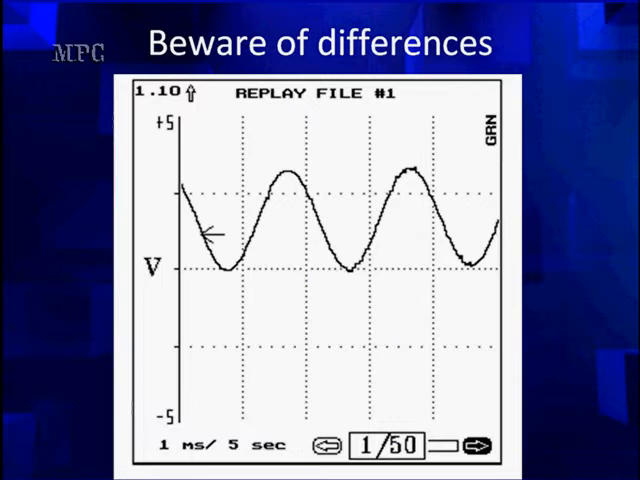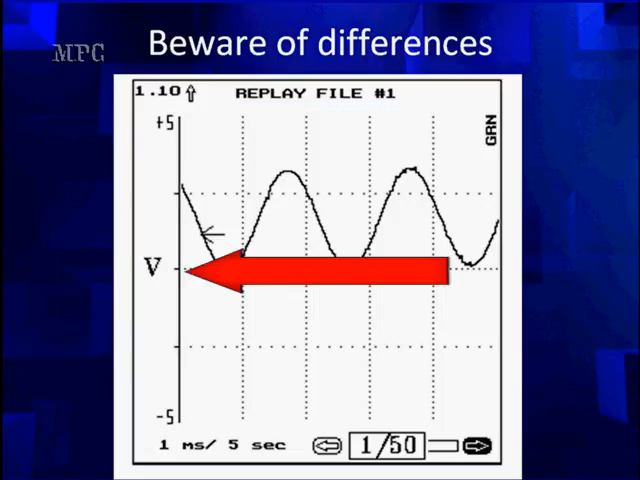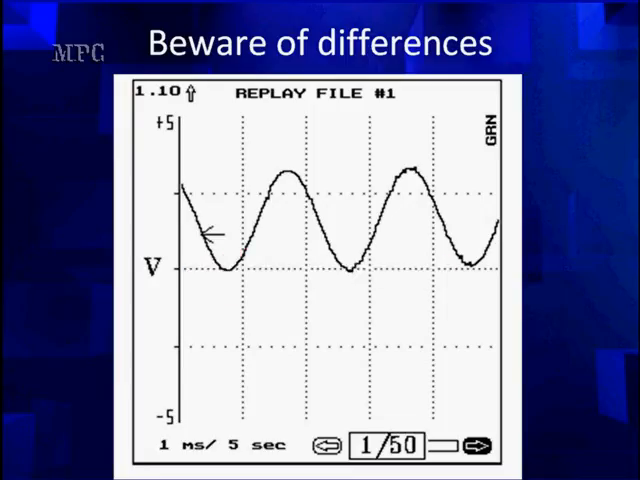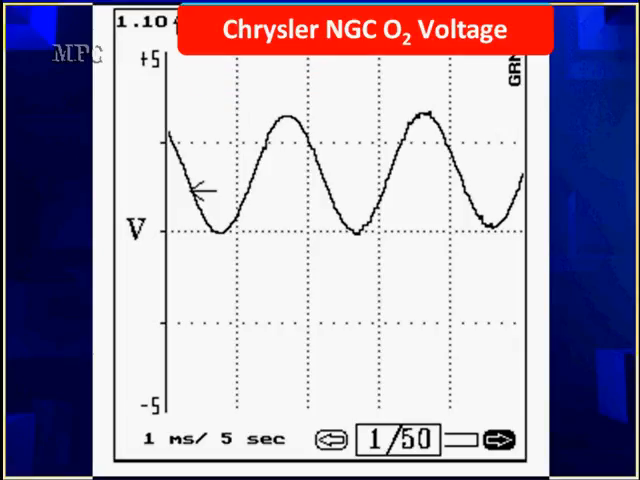Here's another pattern that looks like it's wrong. On the left, we see that we're on a -5 to +5 volt scale. That means the middle of the screen, right by the big V, is 0 volts. So this pattern is going between 0 and about 3.3 volts. That definitely violates everything we said we're going to see on these cars. So you pay attention. When the scale is different, and it has to be different to work on this car.